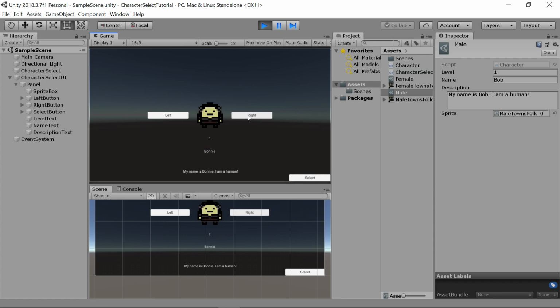And then if you click right, look at that. Bonnie's level 1, her name's Bonnie, she's a human. So if you click right from number 2, it should wrap to the first one. It does. I'm at the first one. If I left click, I should go back right. And I do. So the buttons click back and forth between the different users that you have in the list.